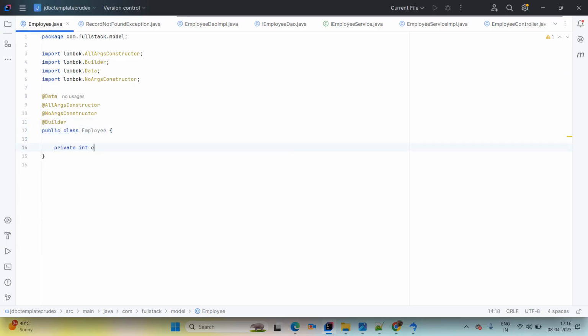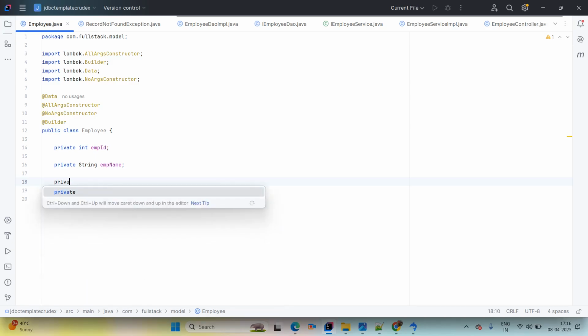Now I am adding private Integer empId, private String empName. Next field we have available, private, this will be, you can say, Double empSalary. Three fields we are using for the time being here.